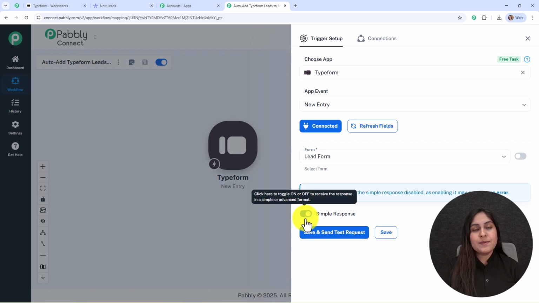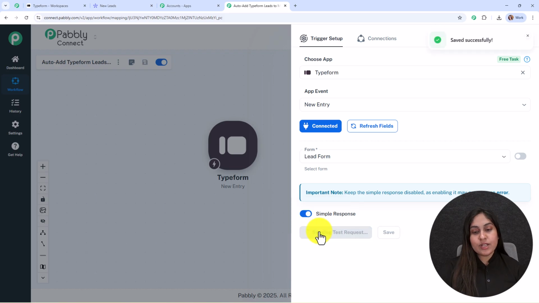But here, before clicking on the save and send test request, I'm going to turn on the simple response button in order to receive the response in a simple and organized format. But if you want to receive the response in an array format, that means in an advanced format, then you can simply turn it off. For now, I'm going to click on the save and send test request.